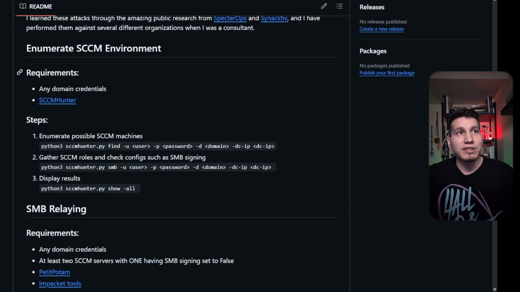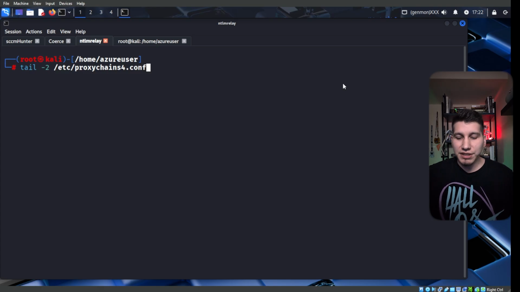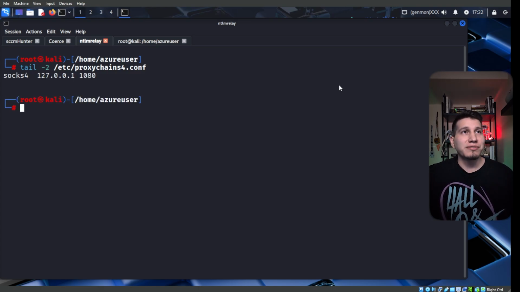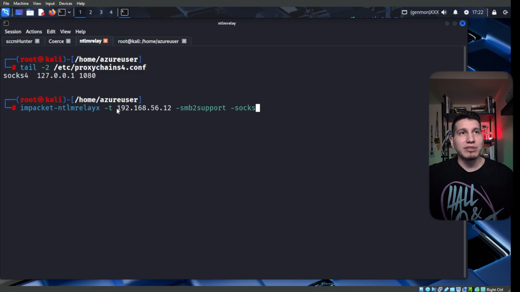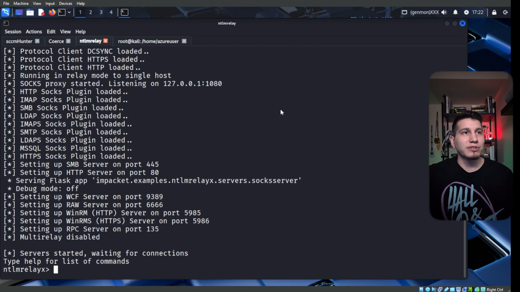And of course, I have all of these commands in the GitHub, so it'll show the find, the check the configs, and then to show all this as well. Since we'll be using NTLM relay X, here's my proxychains config file, so I just have that at 1080. And then I'll start up NTLM relay X, and I'll have it set to the IP address of MS SQL, and I'll put the flag for SMB2 support to grab that authentication, and then SOCKS, that way I'll get a SOCKS connection and I can use proxychains for further attacks.